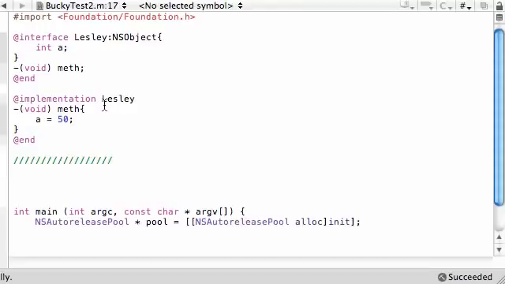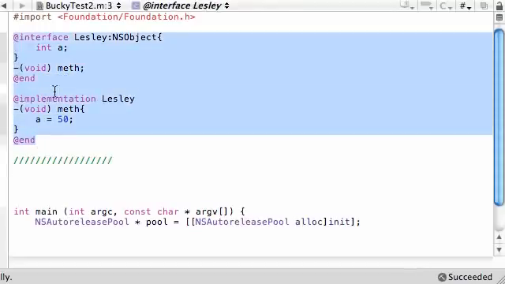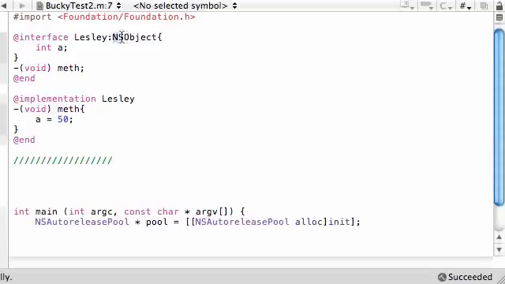So we already built this class called Leslie that inherited everything from NSObject. And by inheriting it, it means we're able to use all the variables and methods. But now, Leslie had this baby, and its name was Bucky. So let's go ahead and make a class called Bucky.